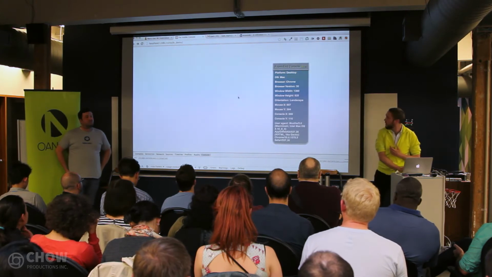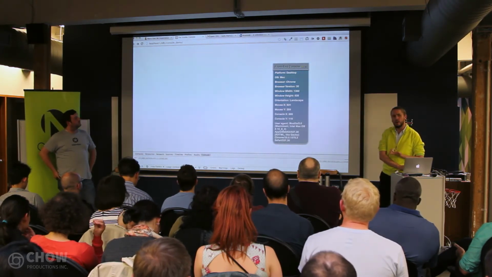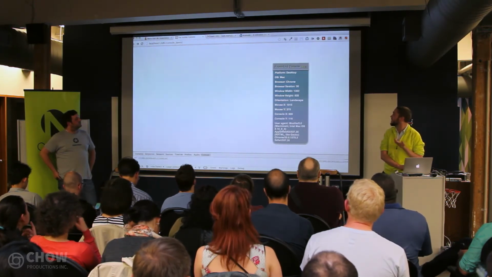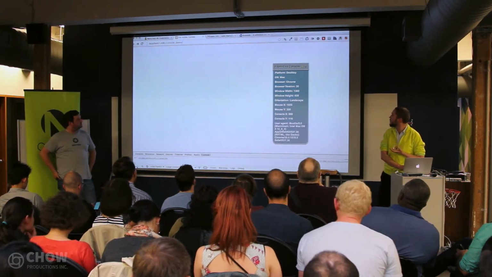So just taking a quick look at this, I know what kind of platform is being used, I know what kind of operating system is being used, I know what browser you're in, I know what version of that browser you're in, I know how wide your window is, how tall it is, and what orientation it's in.